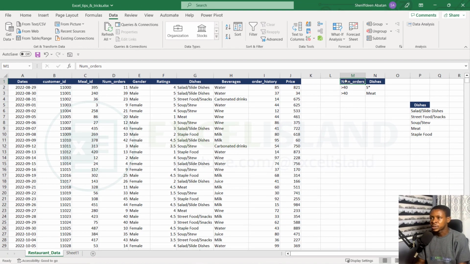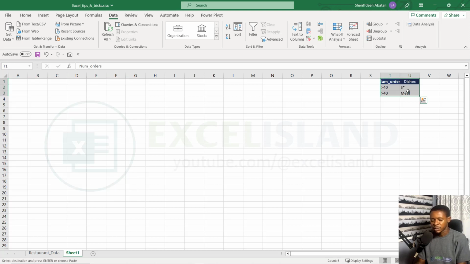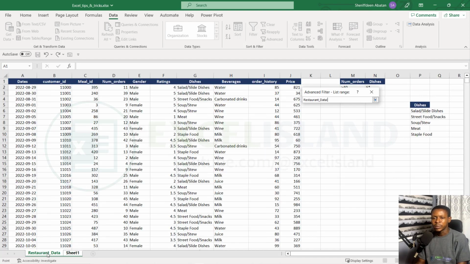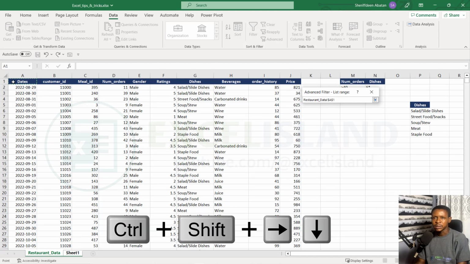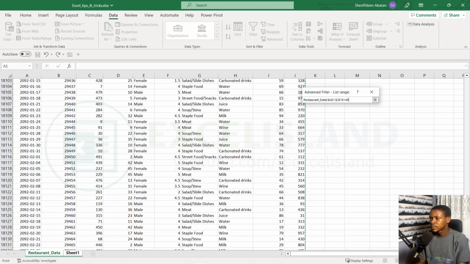But to do that, I have to make sure that my criteria is also on that sheet. I'll just copy it from here, Ctrl C, and paste it somewhere here, Ctrl V. So I have our criteria here that I want to use to filter the data set, and let's do it the right way. If I come back here, I have to be in this active sheet that I want to copy to. I'll go to advanced filtering. So my list range, I'll go back to where my data set is, Ctrl Shift arrow right, arrow down, select the whole data range.